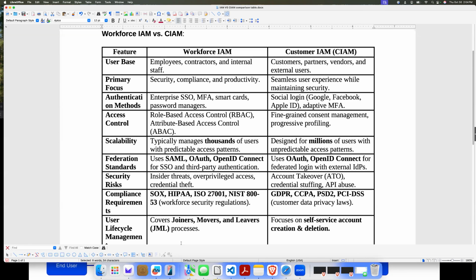Fine-grained consent, progressive profiling. What is progressive profiling? Somebody's already mentioned it. Progressive profiling is when you sign up the first time, you provide the minimum of information. And as you progress, you give more and more information. If you've seen the banks, hey, can we update your phone number? Hey, can we get this for you?